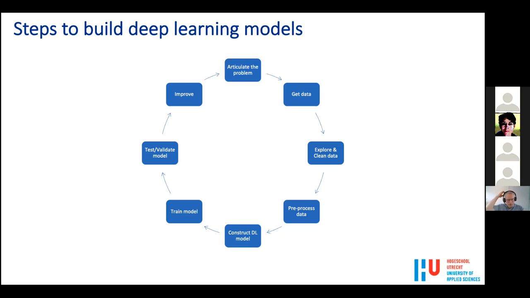Then the construction of the deep learning model itself. You need to consider all sorts of things, like how is the network formed, how many layers do I need, how many neurons, some parameters that you need to tweak, and I will talk a bit on them in the slides to come. Then obviously you need to expose the model to training data, and after the training is done, we need to validate the model to see if our decisions that we made to construct the model were correct or not. And most of the time they're not. So then we need to improve or get more data or look at the problem from a different angle, re-articulate the problem, and maybe come up with a different model altogether.